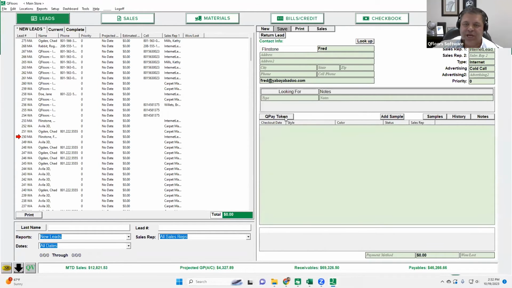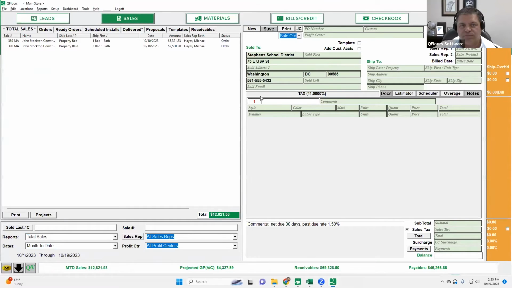But once you check it out, then you can do QPay token here and go through the whole process, and it will get a token for your stuff there. Okay, so that's how that all works. I just wanted to bring that up in case anybody was interested in that. So those are all the things that have to do with tokens.